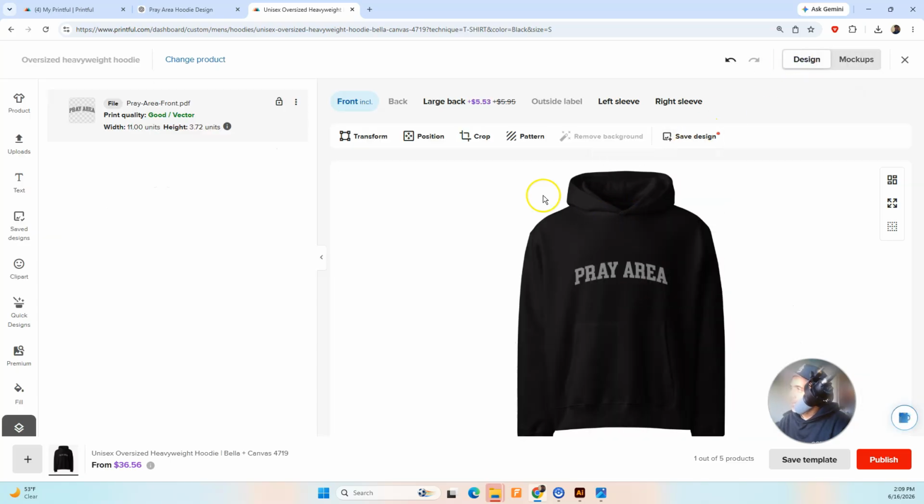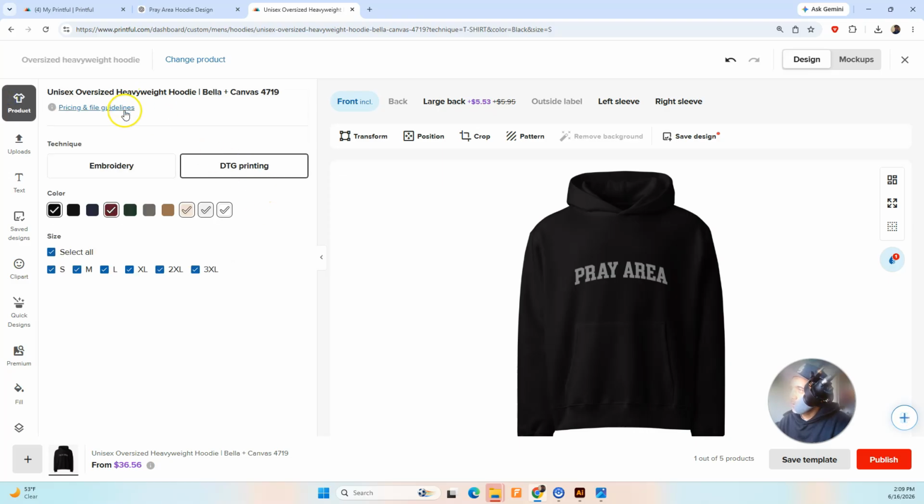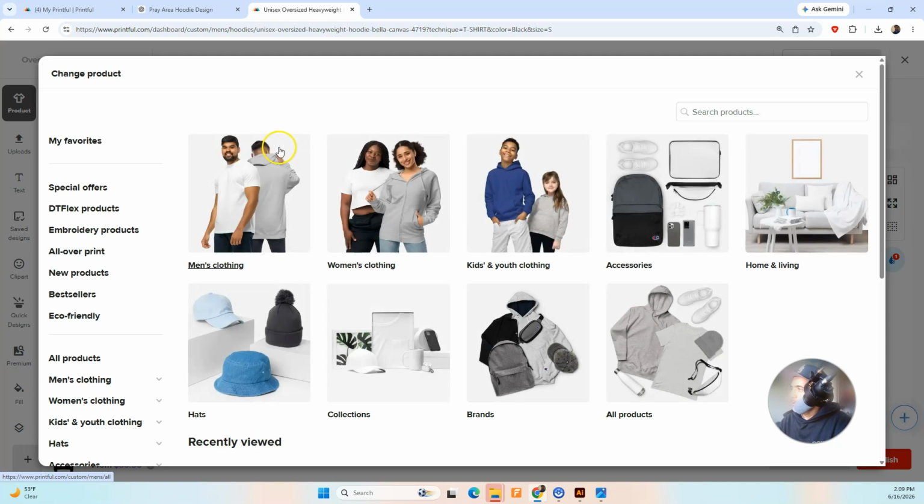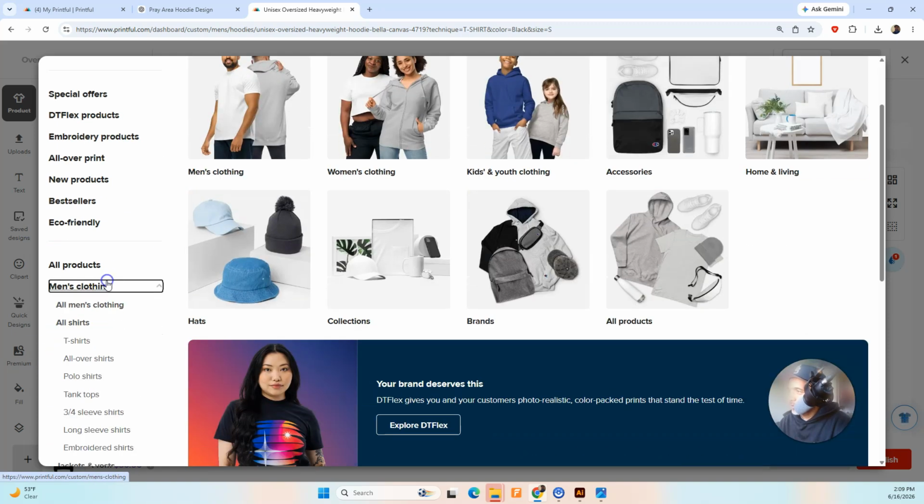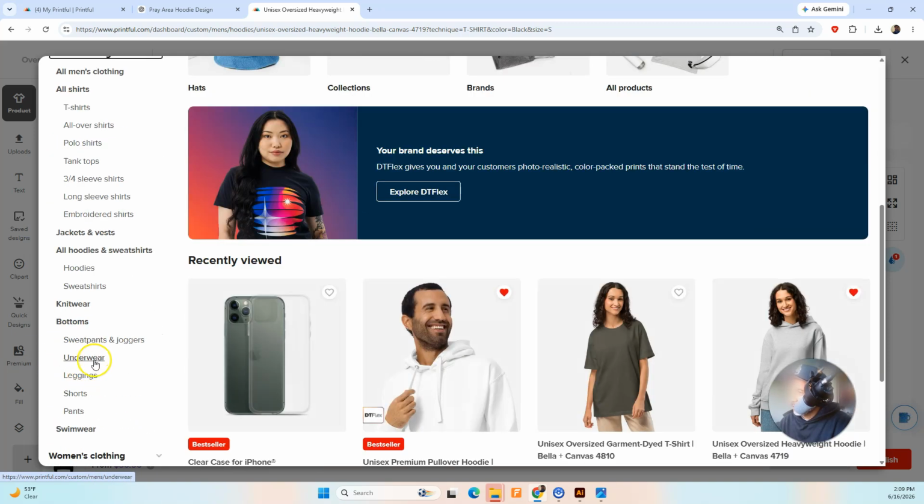So usually the Bella Canvas rocks. So let's go ahead and change the product. Let me go with a different product. Let me try it out real quick. Let me change the product because the front is not popping. It's not popping. So let's go with a different hoodie. I have to go with a premium one. Okay.